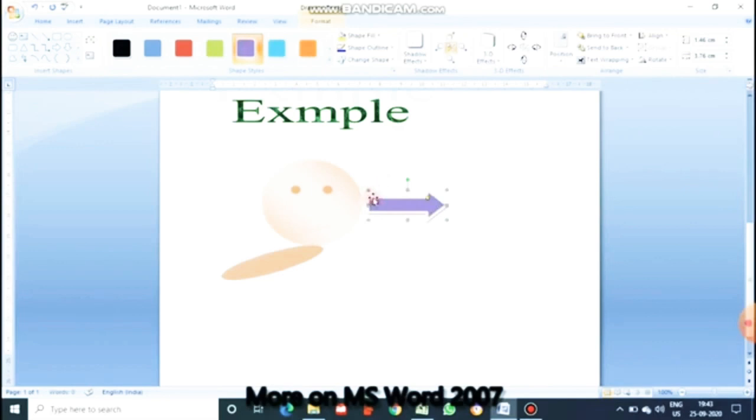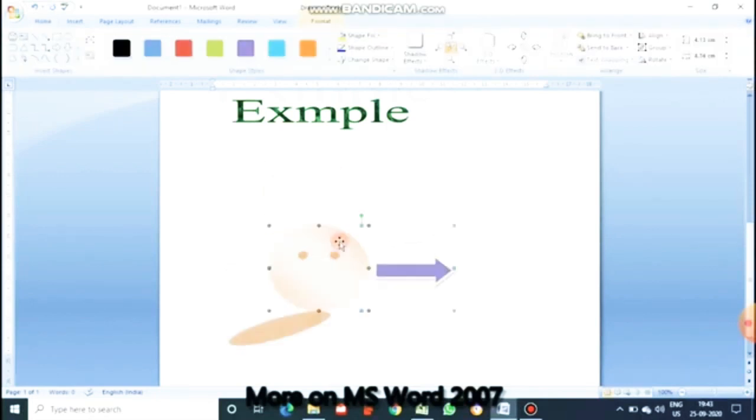And now we want to join these two shapes with each other. What we have to do is select those shapes and right click on any shape, and you will get the grouping option. Click on Grouping and select the Group option. Now these shapes will be grouped with each other. If you drag this shape, both shapes will move. You can see, students, this way we can group both shapes with each other.